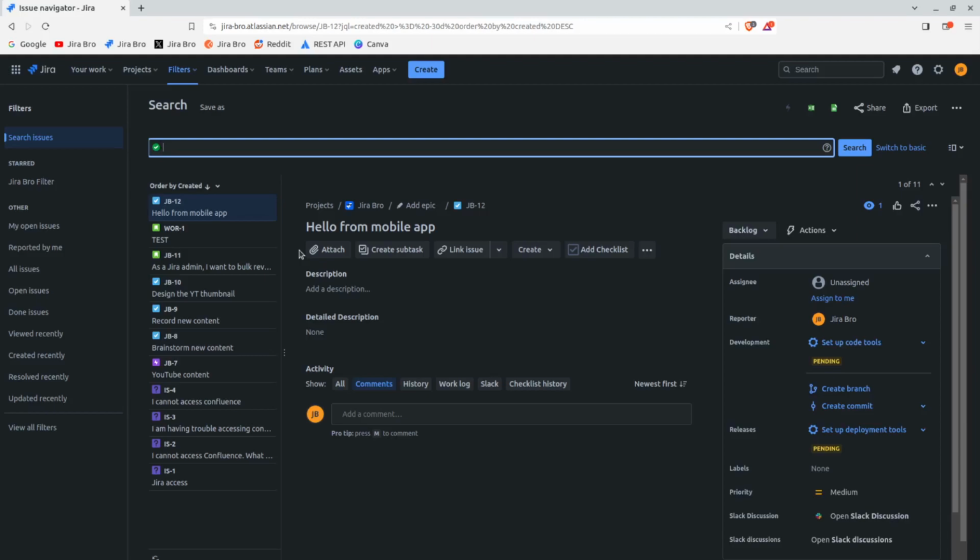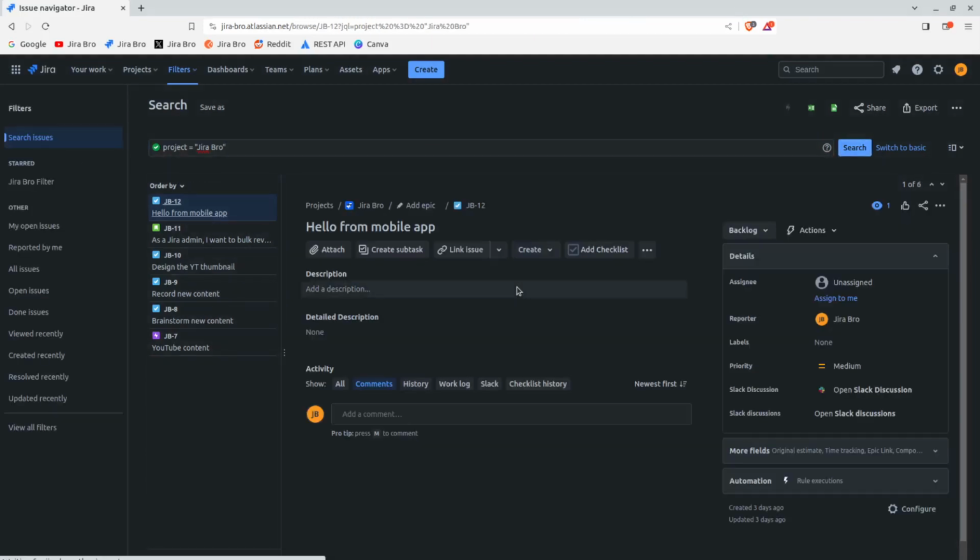Now, I'm gonna mention some of the JQL queries that you may want to use, and you're probably gonna use in your work. The first one is gonna be about the projects, right? So when you type in project, and when you hit the space bar, it gives you the equal sign. In here, it will show all the projects within my Jira instance. So what I want to be looking for is going to be the Jira Bro project. All right, so this can be the very first one.